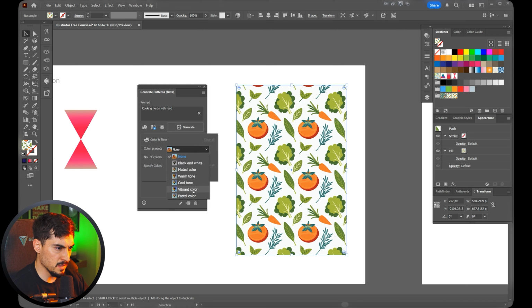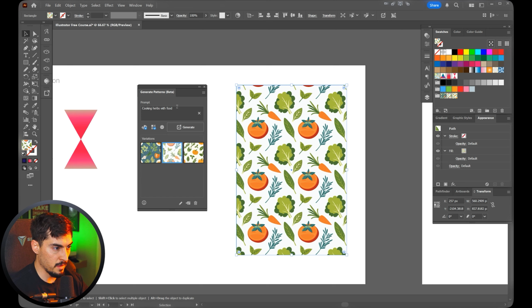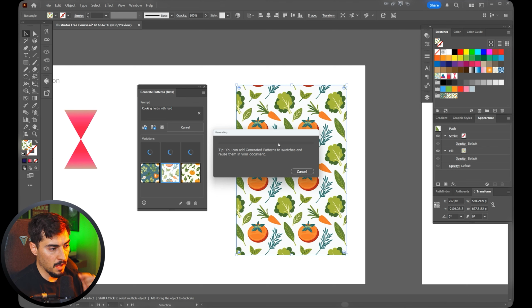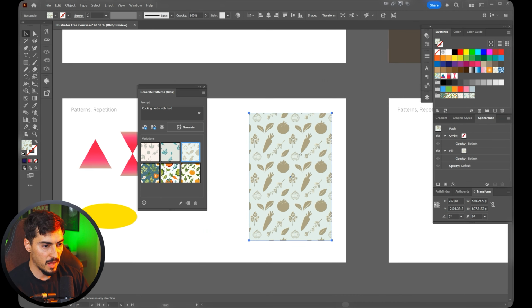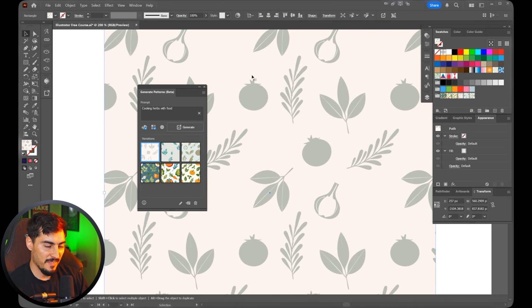You can do the color presets. Maybe you want vibrant or pastels. And then we can say the number of colors we just want 2. And then you can say generate, and it will create another variation based on those parameters you set. Now you can see 3 different options of a new version: flat, basic, very minimal, simple. And that's another cool way to make a pattern.